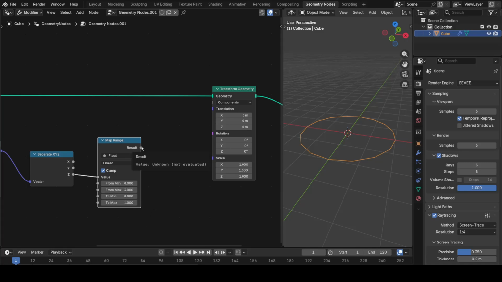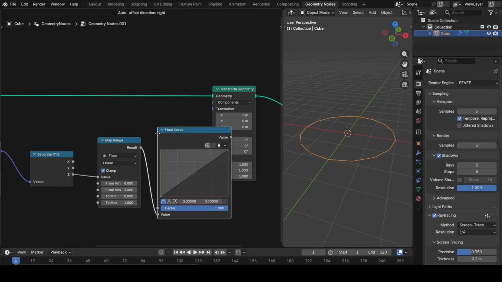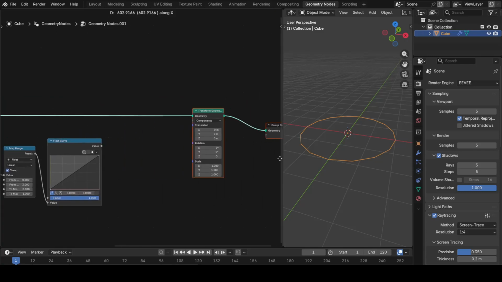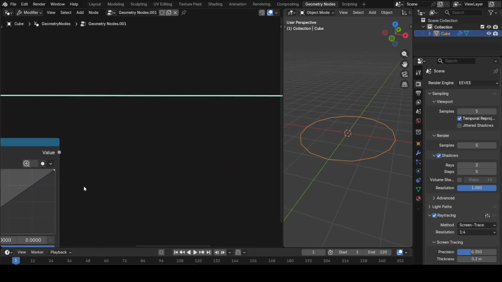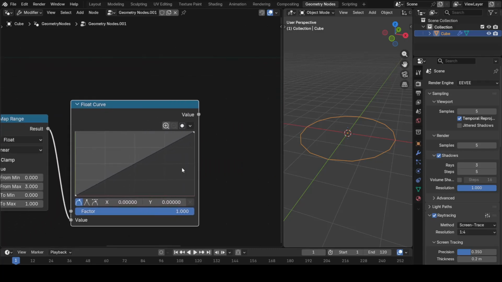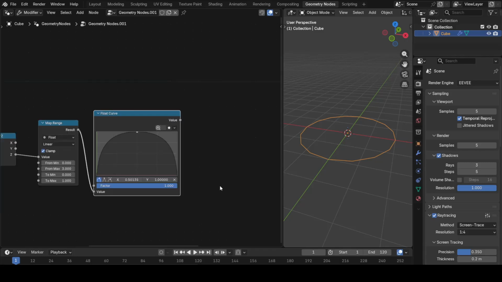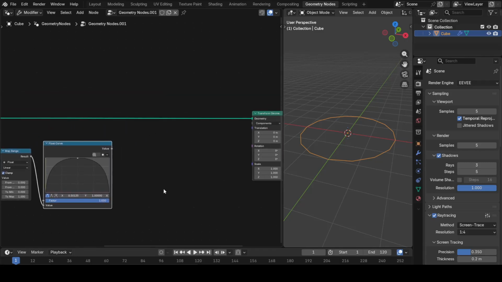Now let's connect the result of map range to a float curve node. And in this float curve node, I will try to reshape this curve. Both the ends will be at the bottom and the middle point will have the maximum value. So the output of float curve will be 0 if the output of map range is 0 or 1. If it is 0.5, the output of float curve will be 1.